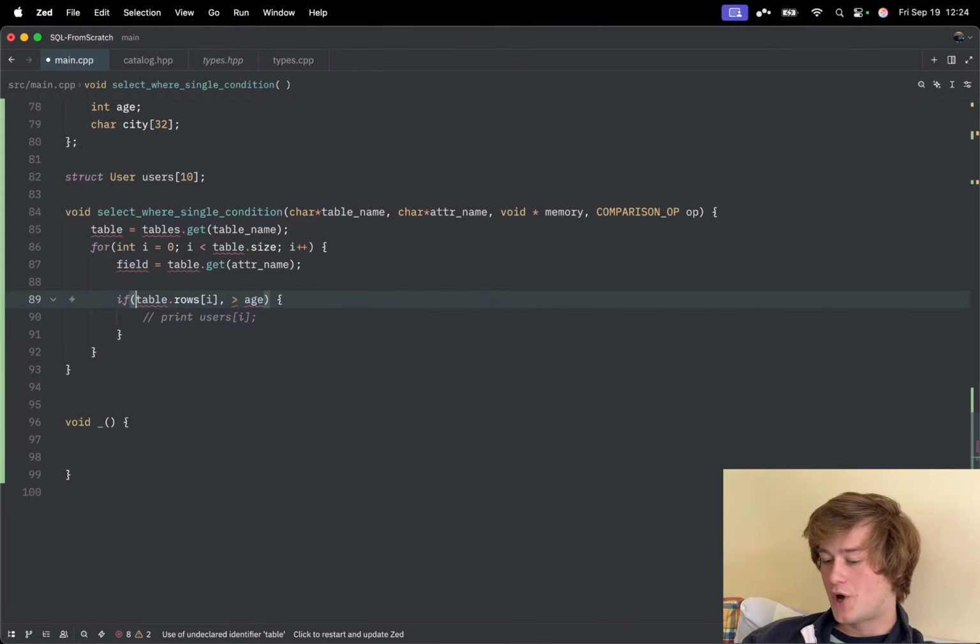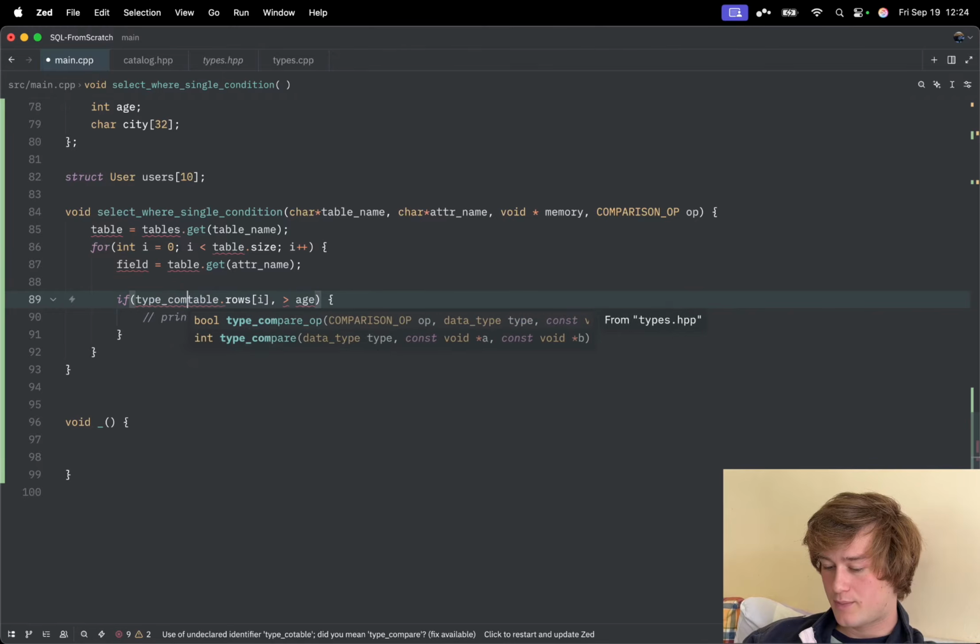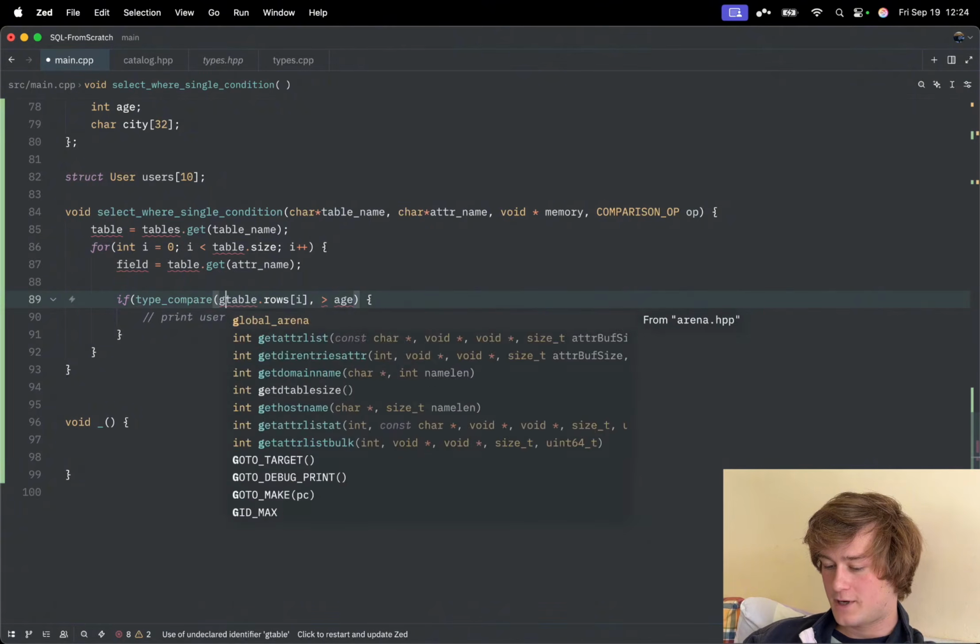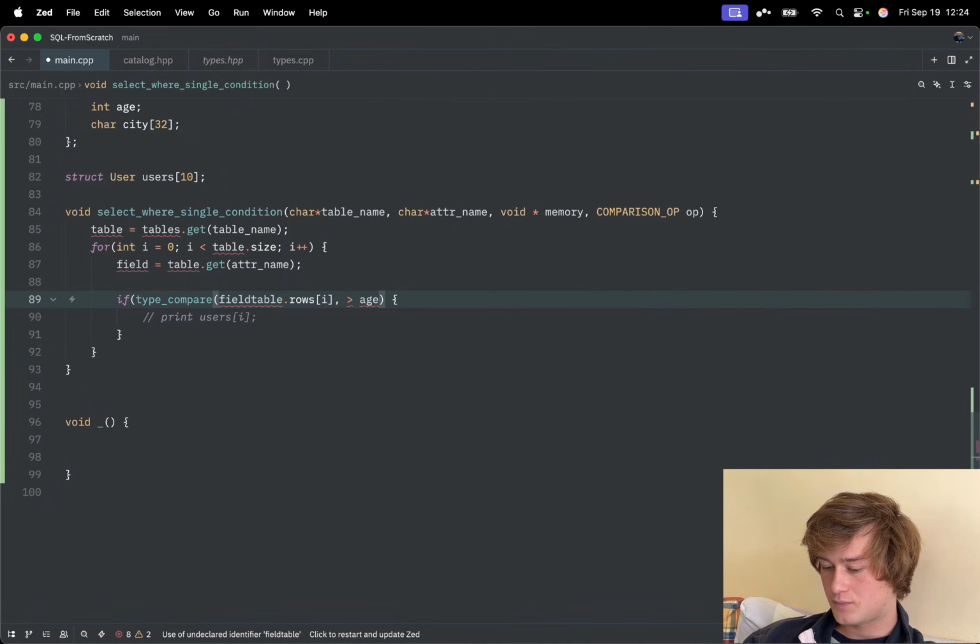And then we would go, okay, well, type compare, field.data_type, the memory location of the beginning of that row. Well, actually, would it be... no, it would be the beginning of that row plus the field offset.